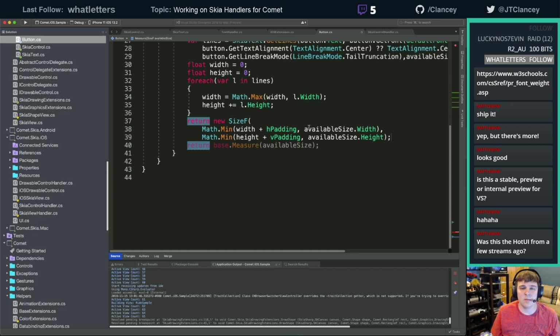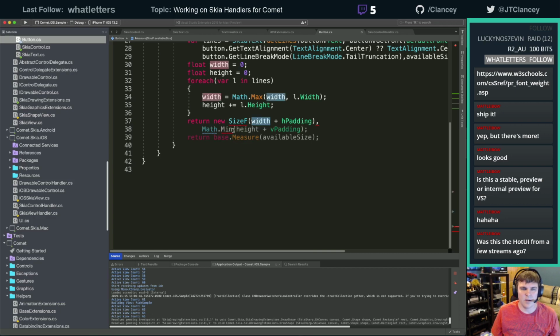Actually, I should just return the one I want. And let's see what it does. So we don't need that. We shouldn't have to min that. If we are, we need to fix that API.